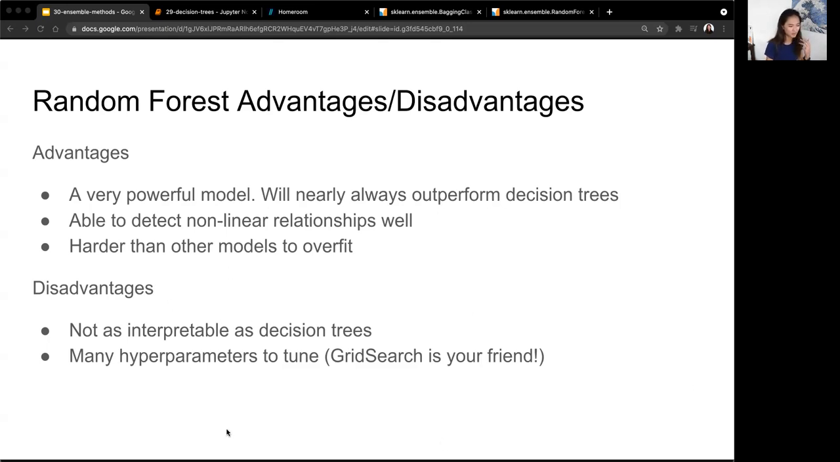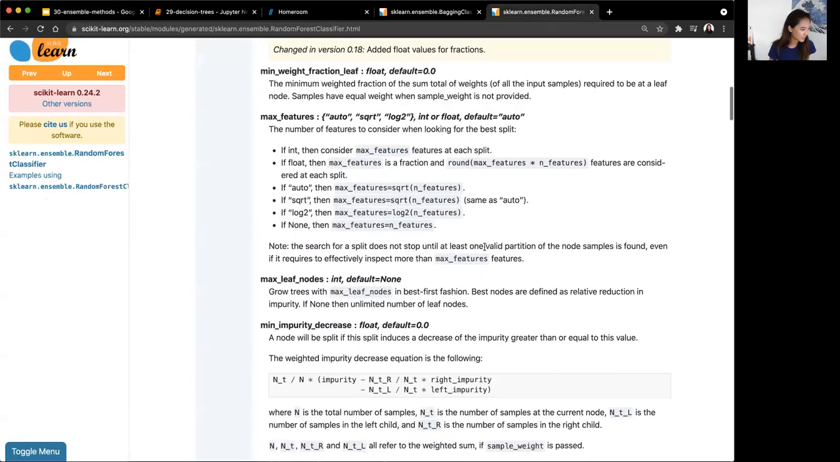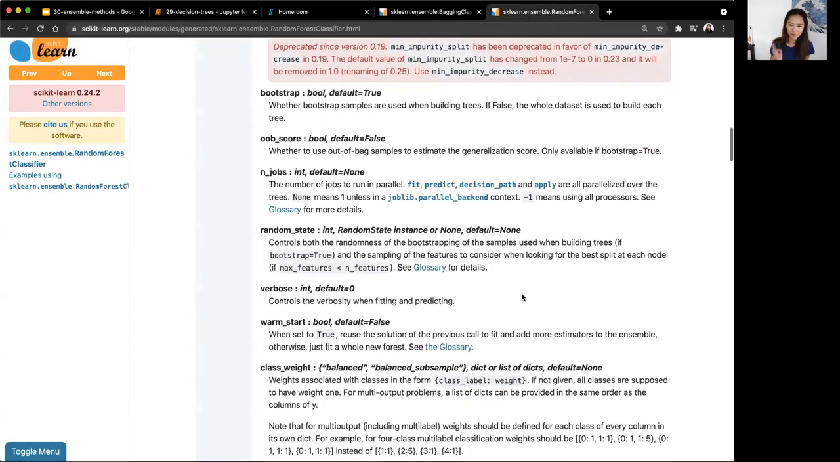And there are also many hyperparameters to tune. I don't know if that's a disadvantage, but it's kind of a tedious process for data scientists, I guess. So grid search will be your friend when you're looking at random forest. So if we take a look at random forest over here, some things I want to point out, because I won't be going through code today.